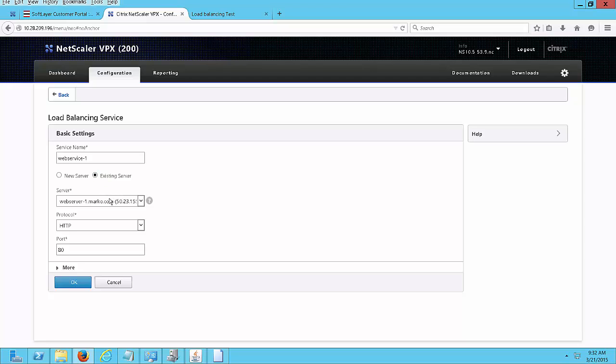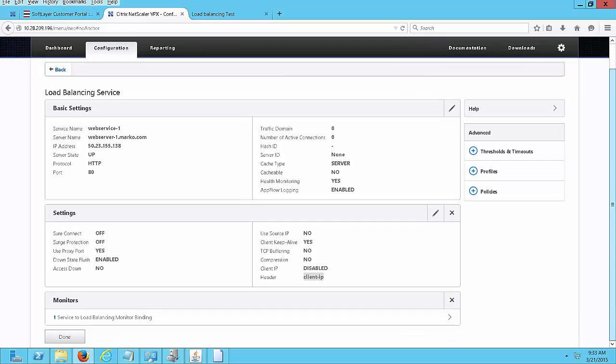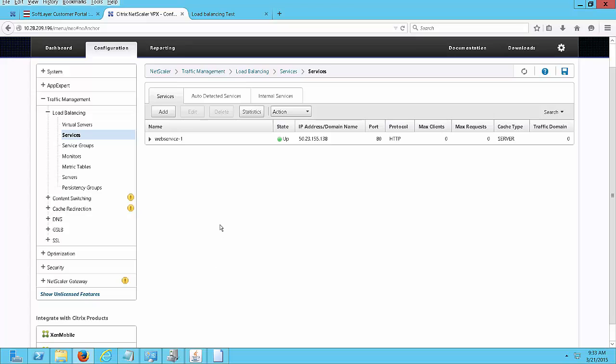So we choose web server 1. We use existing server, web server 1. The protocol will be HTTP. The port will be port 80. There are other options here, but I'll ignore them for now. Okay, copy this here. So now this is the first service, and we are done. The state is up, which is good news.